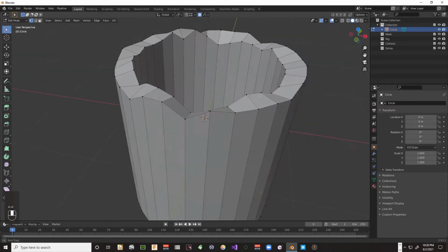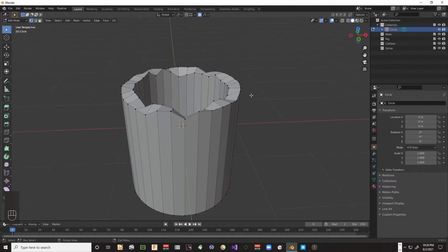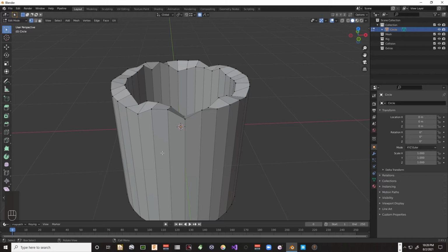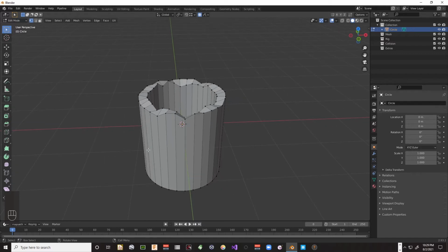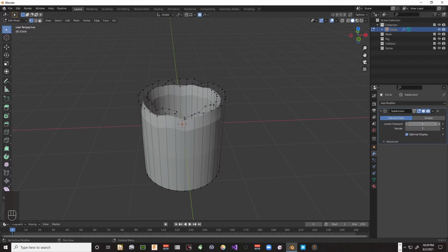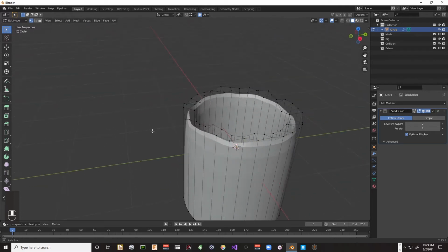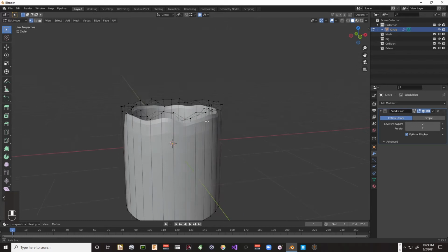Double tap A. So now what we're going to want to do is smooth this out a little. And also, I know we want to keep relatively low geometry, and we can do that with a modifier later. But for the moment, what I'm going to do is go to my modifiers tab, and I'm going to add a subdivision surface. And I'm going to increase the viewport to 2, the render to 2. And we'll see now that it's all kind of curvy too, right?